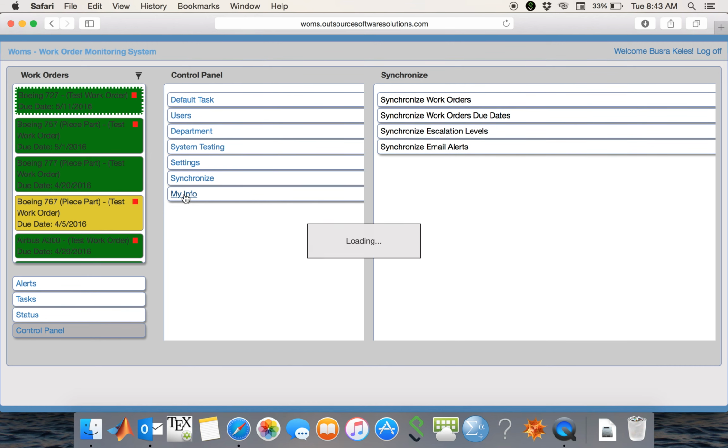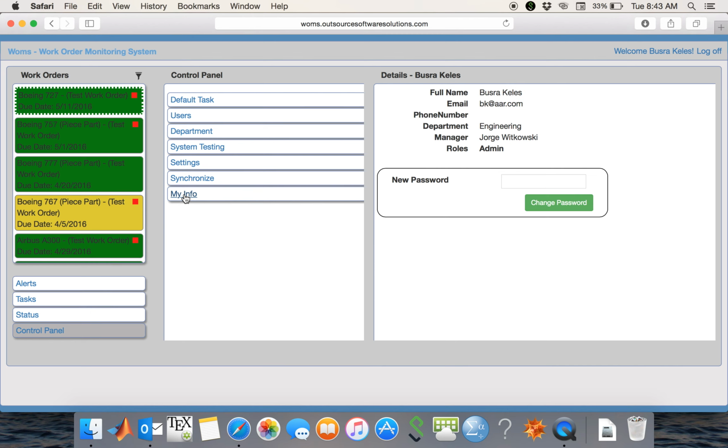At the last, we have an information button here. If I click on it, I see a brief description of myself. My name is Bushra Kerej, my email, and I'm from the engineering department. My manager is George Witkowski, and my role is administrator. I can assign a new password here and change my password here. So those are the things that we can do in this software.